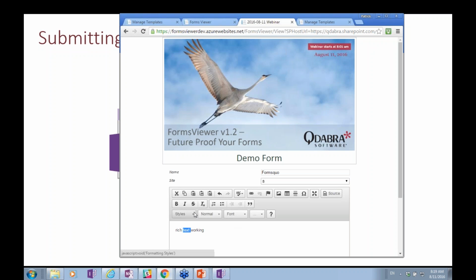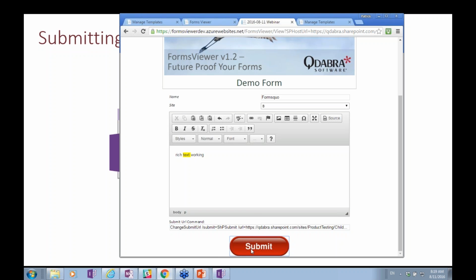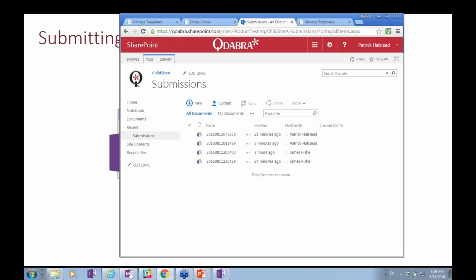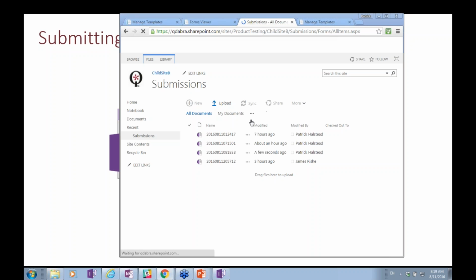And we'll make this highlighted or something. And then we'll submit it. And as you can see, it is actually navigating out. It's navigating to site A, so that's actually a demo bug, because we should have set that up to navigate back to the actual site that we submitted to.